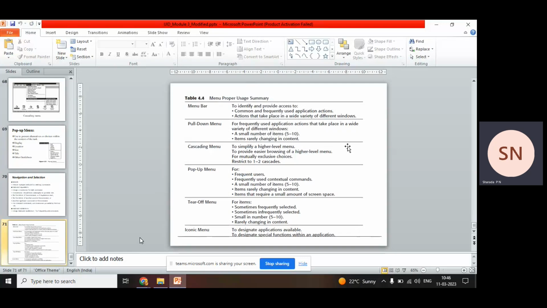So we have taken something frequently selected, infrequently selected also we are going to have, and the size should be limited to 5 to 10 as usual. And we are going to use this tier of menu for rarely changing content. Okay, so the main advantages and disadvantages of this: the main thing is no space is consumed on the screen when the menu is not needed. That is an advantage. When it is needed, it can remain continuously displayed. It does not require any extra step to retrieve, and it may obscure the screen working areas. That is the case.